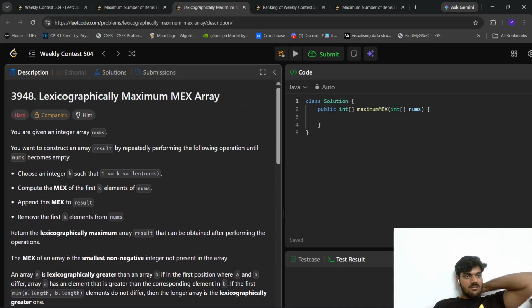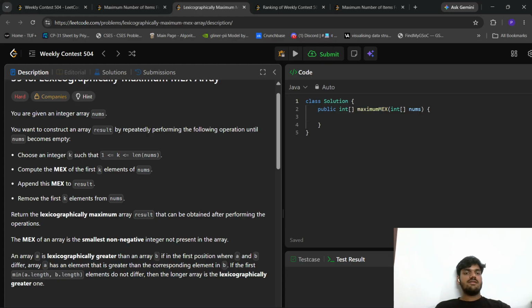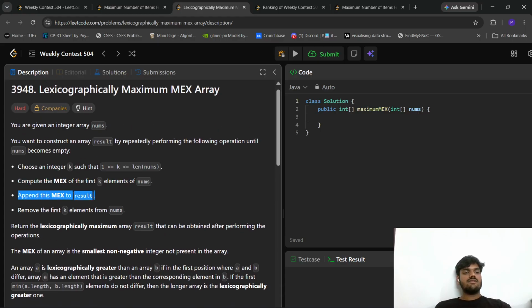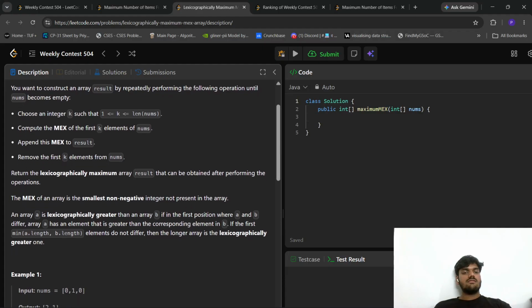Let's see. You are given an integer array. You want to construct an array result by repeatedly performing the following operation until this original array becomes empty. Choose an integer k between the lengths possible indexes. Compute the MEX of the first k elements of nums. Append this to the result. Remove the first k elements from nums. Return the lexicographically maximum array result that can be obtained after performing the operations.